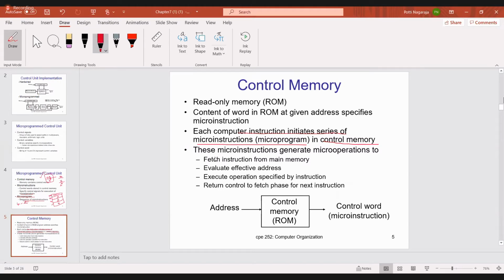Now, what are the micro instructions that you have to do? These micro instructions generate the micro operations, which are fetching the instruction from main memory, then evaluating the effective address. You already know the effective address; when it is the indirect method, you require the effective address. Then you have to execute that operation, and then once again go for the next instruction fetch. These 4 steps are nothing but the instruction cycle that you already discussed.